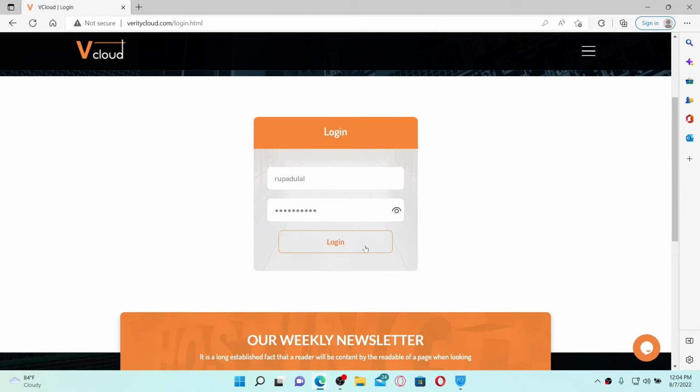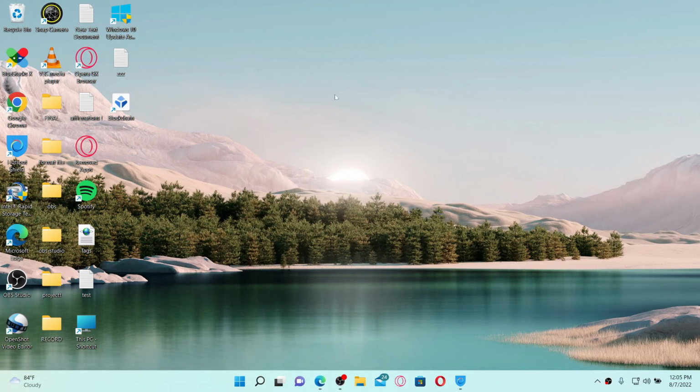Verity is a quality control tool that compares point clouds of your as-built against your design model and helps you verify that work went according to the plan. That is how you can easily log into vCloud account right from your computer.